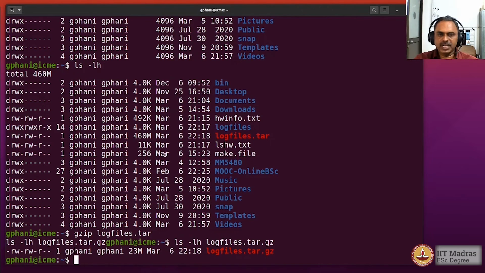So you see now the file has been shrunk from 460 megabytes to 23 megabytes. That's a ratio of almost 1:20. And that is because the log files are mainly text files, and they have very repetitive kind of pattern inside them, and therefore I can actually keep the entire log files directory with just about 5% of the size that would occupy otherwise. Okay. Now let us look at the efficiency of compression with the other utilities also.